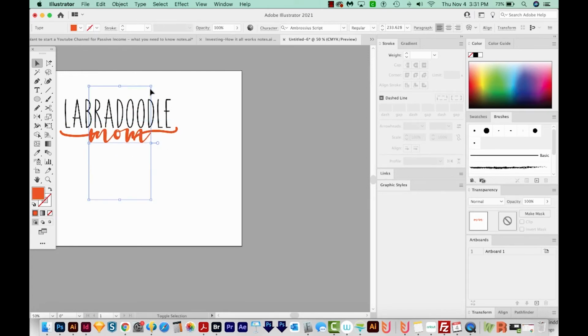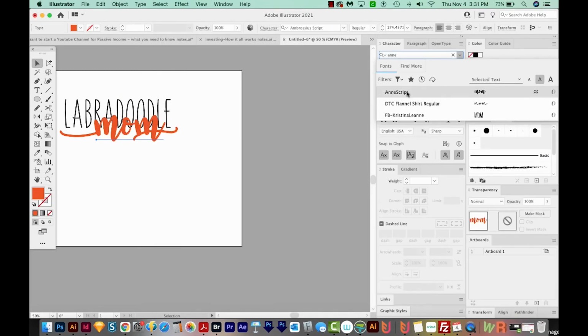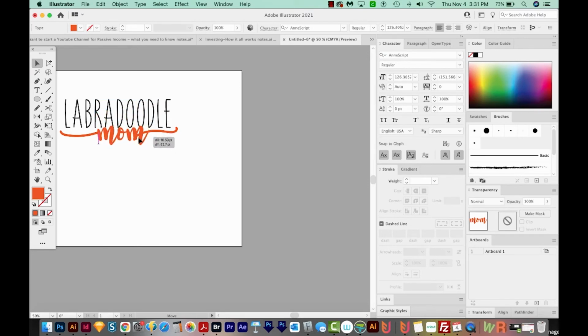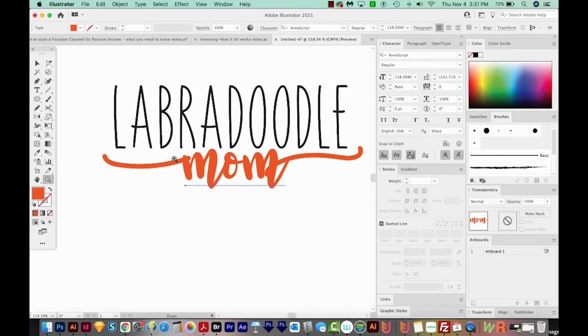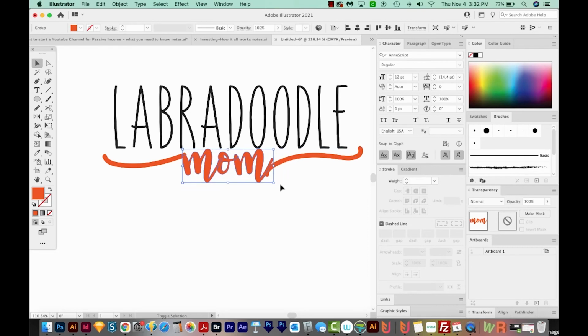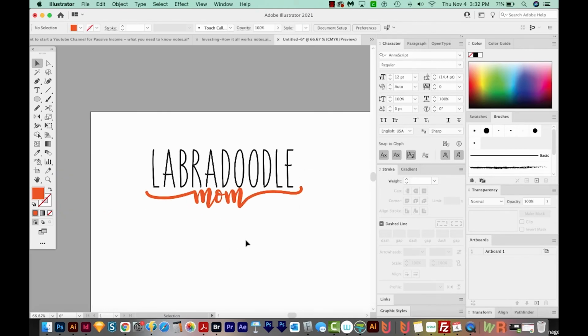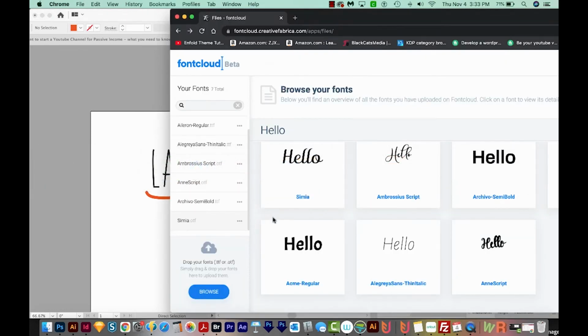And I think this might work okay, but let's see if we can find a different one. I'm going to try AndScript next. I'm going to make this quite a bit smaller. And I think this one might be the one. I'm liking how thick it is and everything. So now that I have my font, I can go ahead and outline it and then just connect these pieces so that it looks more natural. All right, that's working. So it basically just made it really easy to find a good one really quickly. I'm going to go back out here to Font Cloud.